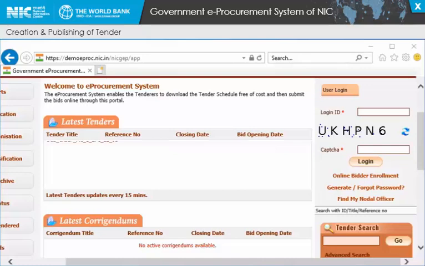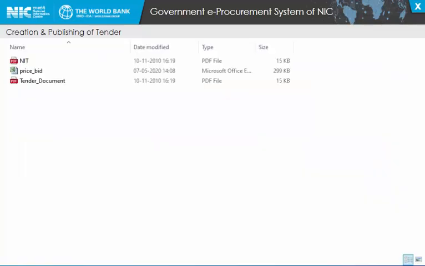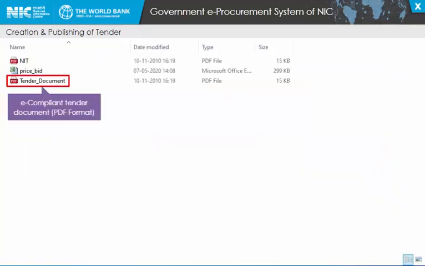In this video, we will learn about the step-by-step procedure of creating a tender and publishing it. Before floating the tender on the online portal, the following activities are to be done by the department. First, prepare the e-compliant tender document as per the GPNIC format.